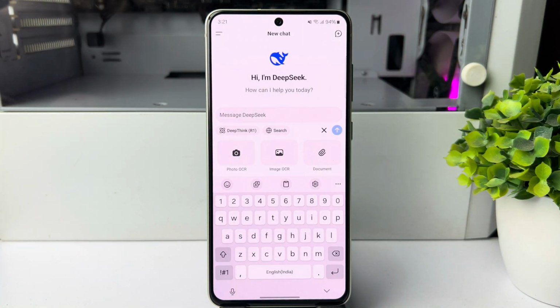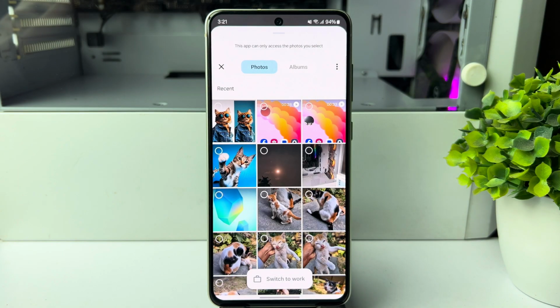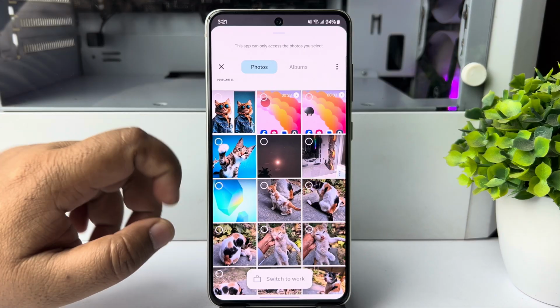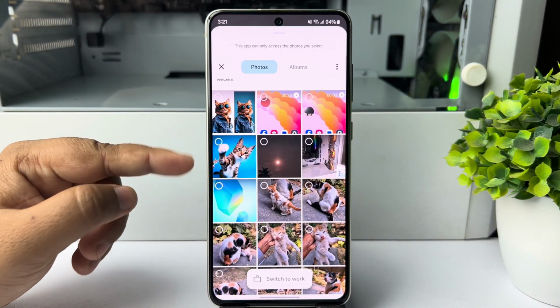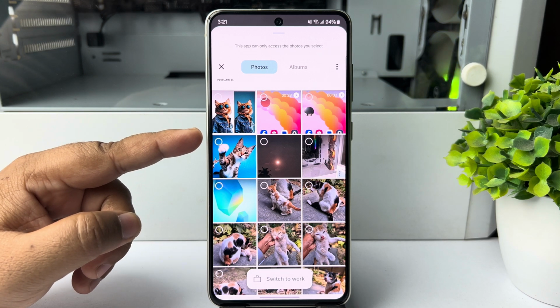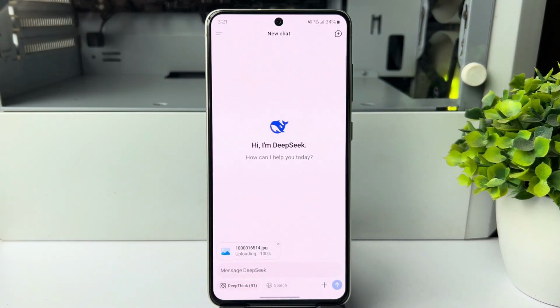Here, I'm selecting image OCR because I want to upload the image from my gallery. And now, from your gallery, go ahead and select the image. For example, I want to upload this image because I want to know information about this image. So I'm selecting the image, tapping on add.